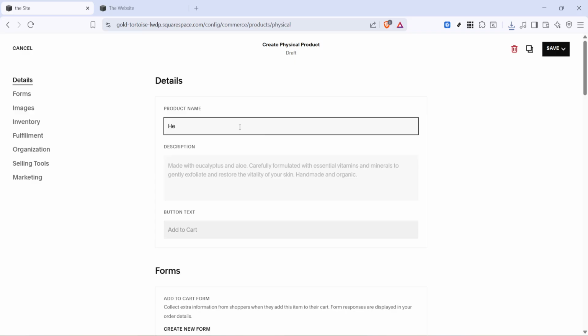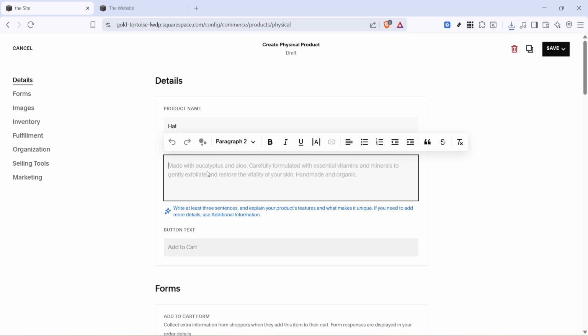After that, type in the description. This is where you explain what the product is, what makes it valuable, and any important details a customer should know before buying. A well-written description can make your listing feel more professional and help improve buyer confidence.